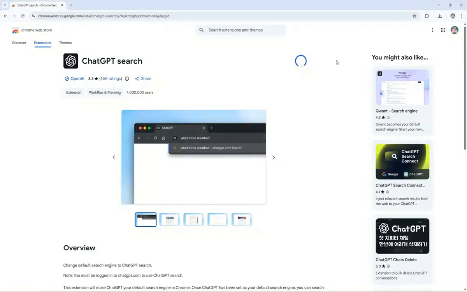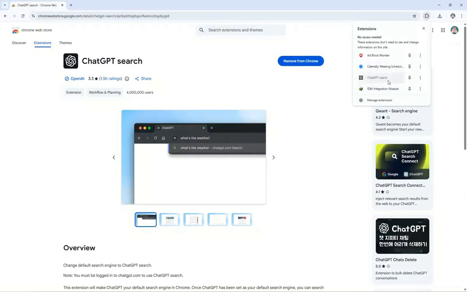There, you'll see a blue button that says Add to Chrome. Click on this button, and a pop-up will appear asking for confirmation. Click Add Extension in the pop-up, and Chrome will begin the installation process. You'll see a small notification at the top right of your browser indicating that the extension is being added. Once it's installed, you'll find the ChatGPT icon in your Chrome toolbar next to the address bar.